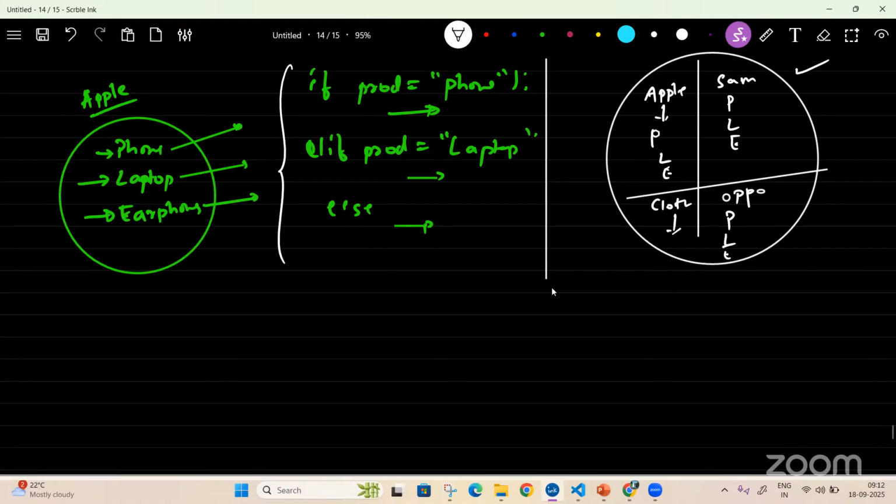Can we do this? Can I directly go and do this? What if I do like this? What will be my output if I do this under this condition?